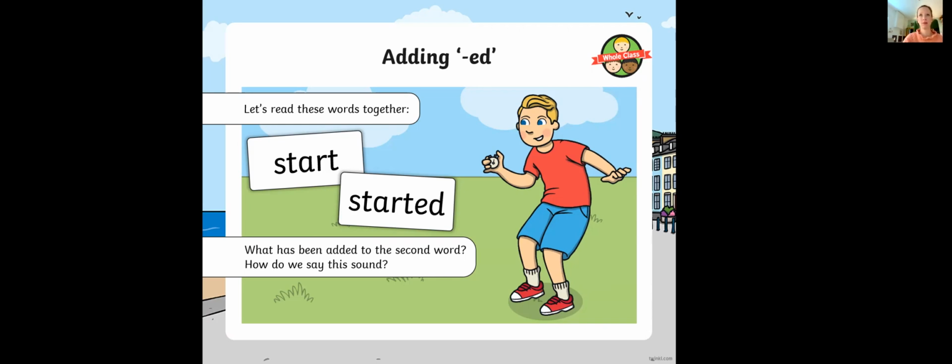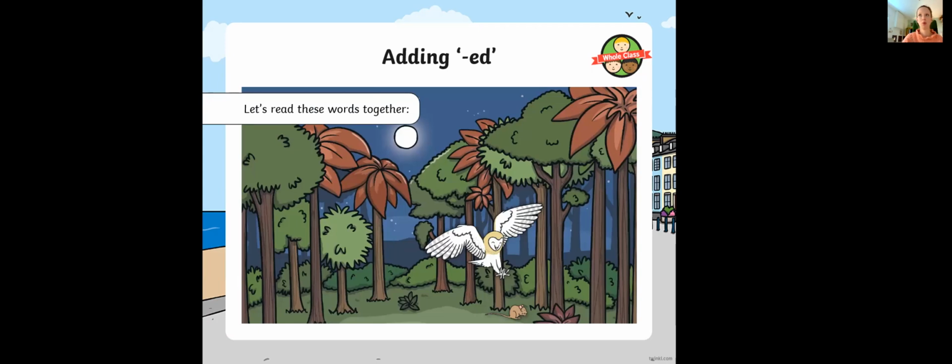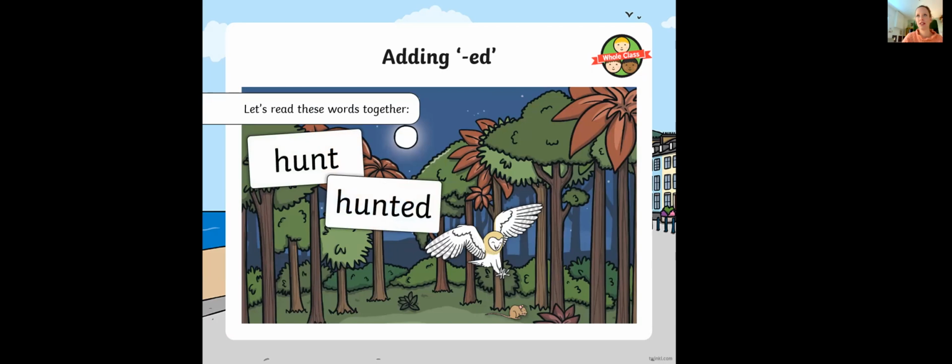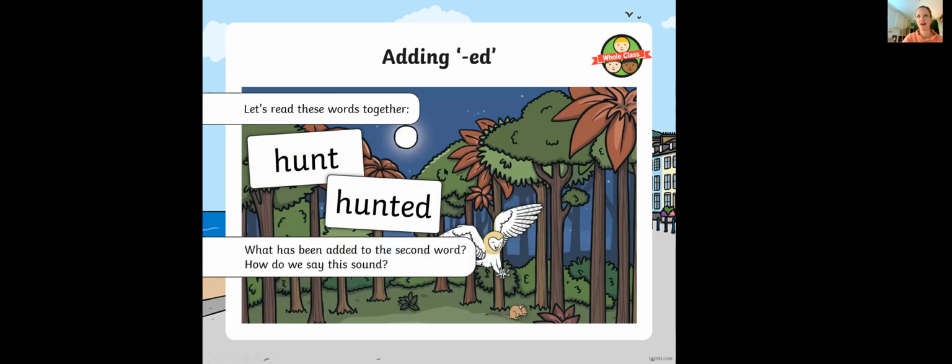Next one. This will all become clearer in a moment. Ooh, it's an owl scene, a nighttime owl scene, right? And this owl looks like it's out on a hunt. What did it do? It hunted. Can you see the ed suffix there in the second word? Yeah, we can. It's right there. Can you hear the sound that it makes? Hunt and hunted. Say the word hunted. Id. Can you hear it?